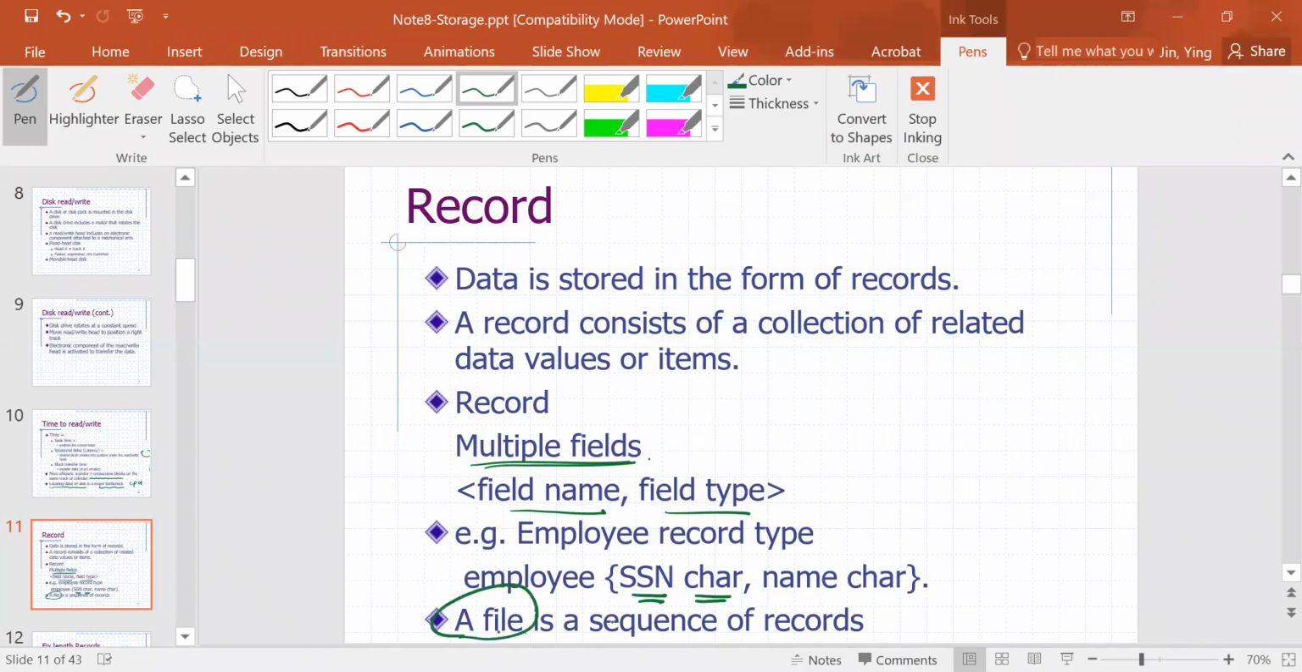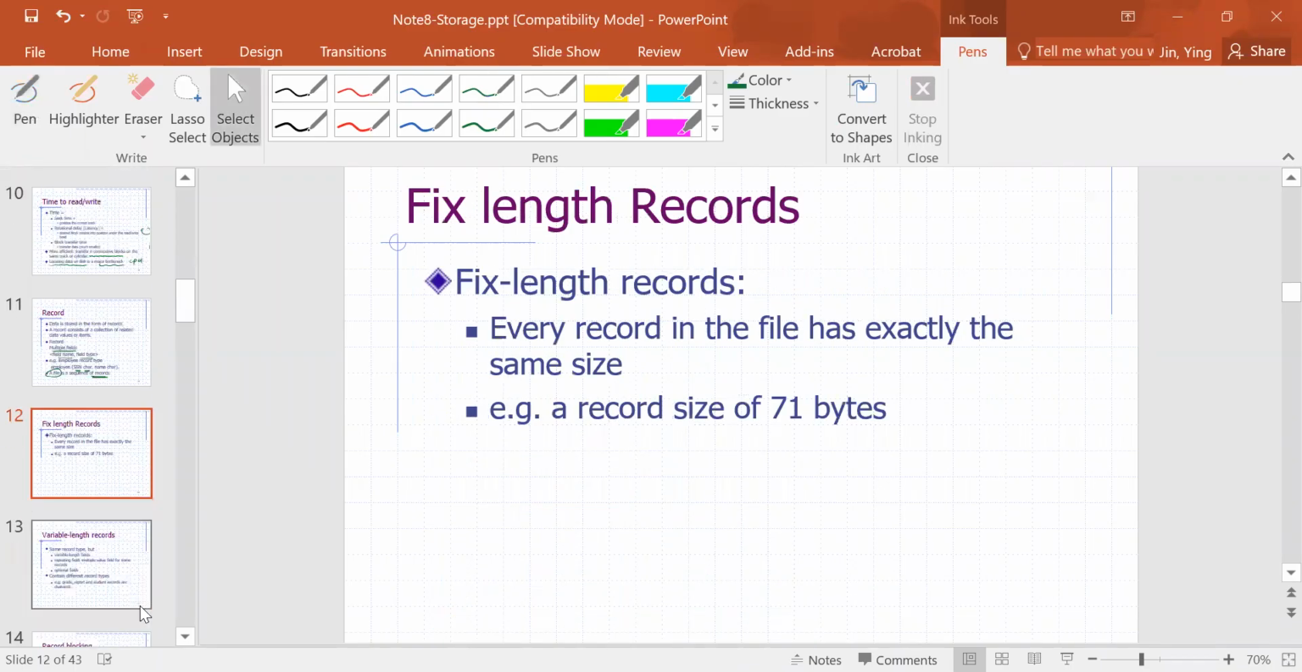A file of records is a sequence of records. So one record, and then we have another record there. Let me show you the fixed length record, and you'll see how to have files of records. So what is a fixed length record? This means every record in the file has exactly the same size. For example, we can have an employee record, and each record has exactly 71 bytes.